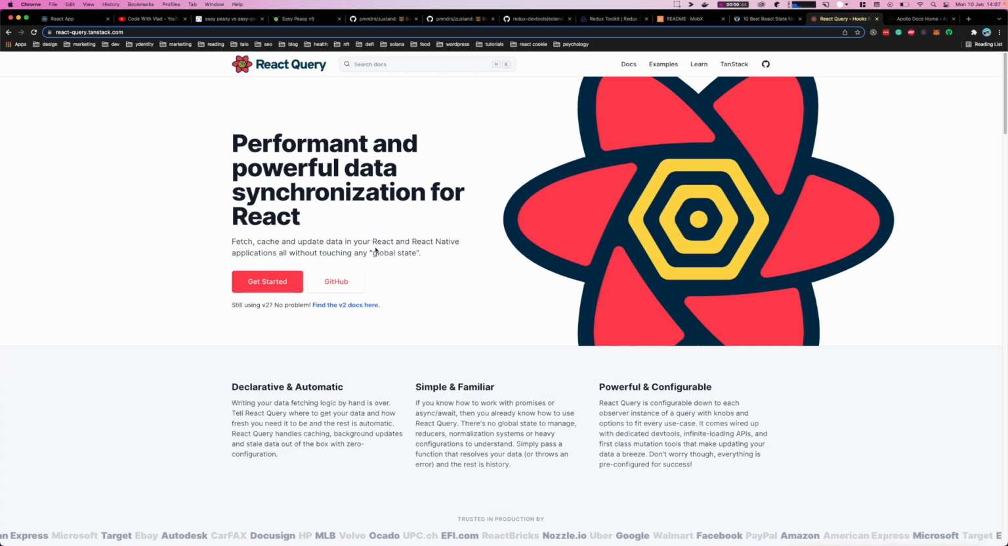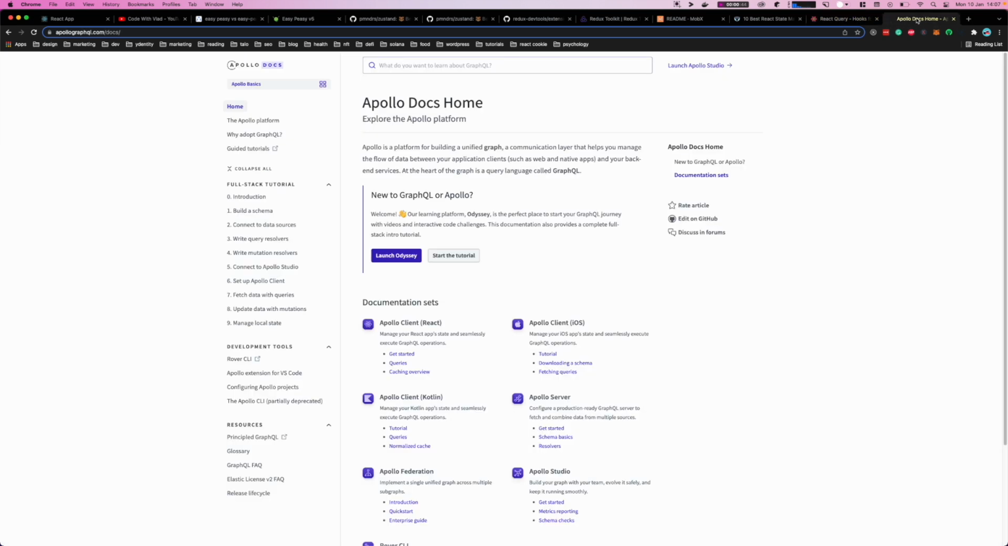And yeah, if you're using a REST API, use React Query. And if you're using GraphQL, of course, use Apollo. It is great. Apollo actually has a module to fetch REST APIs as well, so if you really want to stay in the GraphQL world, they have tools for that.